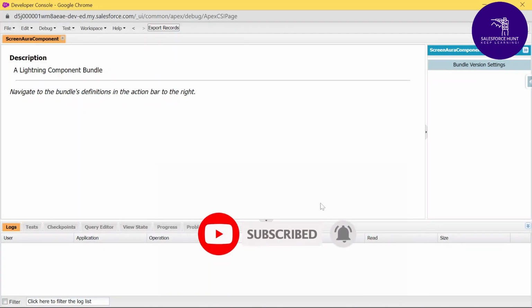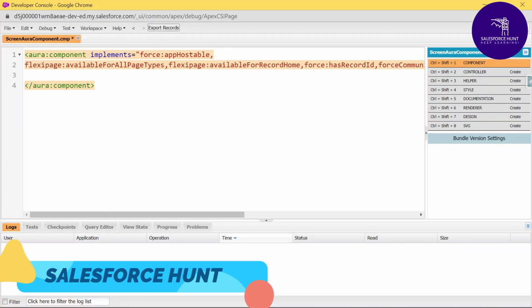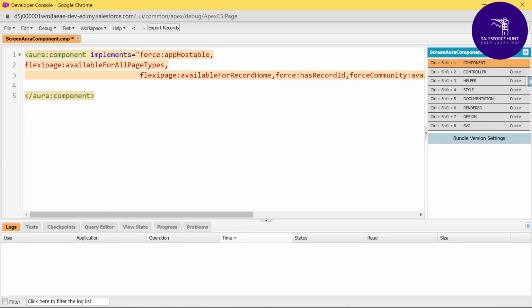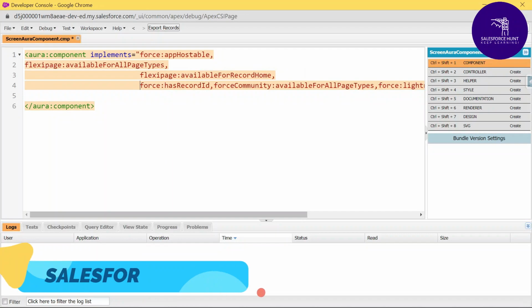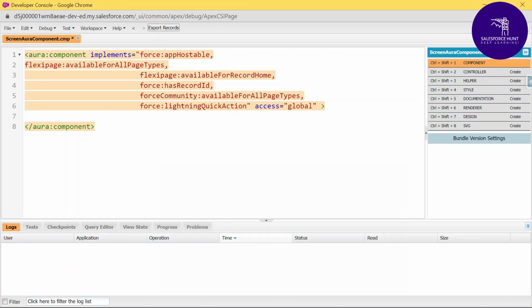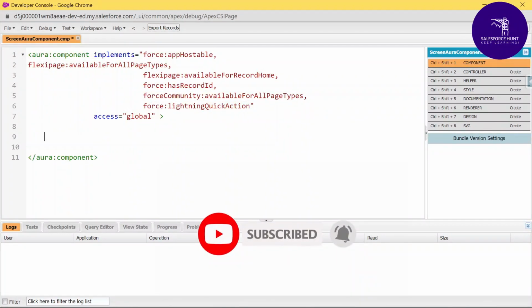So here you can see one component is created now. Okay, this is the aura component. But how to use screen flow under this aura component, right? I will show you in upcoming seconds. Let me format all of this, because this is the best practice to maintain your code quality. So here you can see my component is created now.